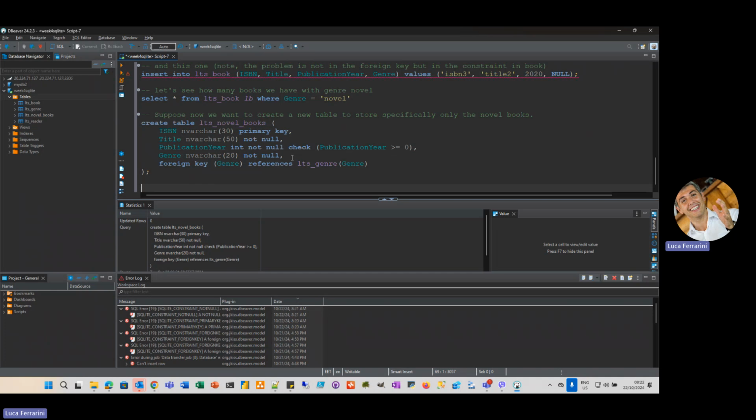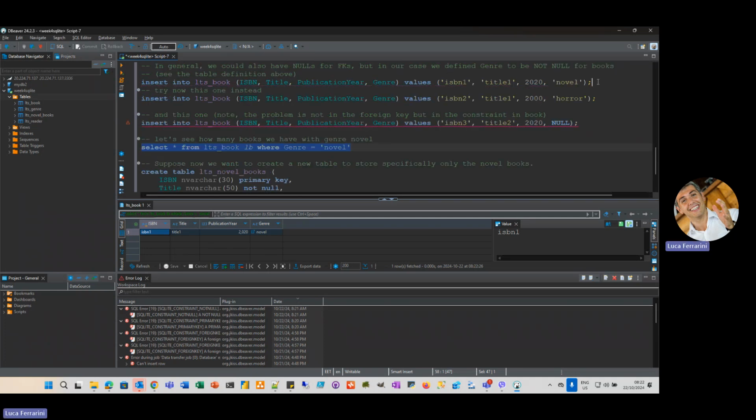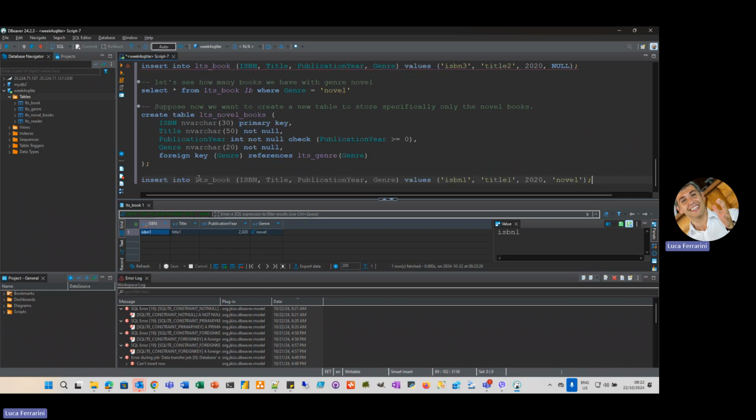I want to show you a different way of inserting data into a table. To do that though, let's first add another book with the same genre. You see now we have only one. Let me just insert another book of type novel, so we have at least 2 that we copy.